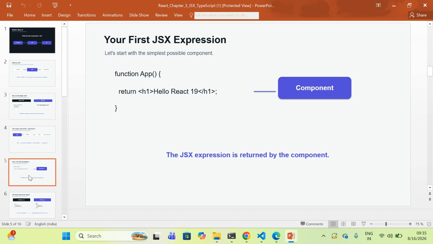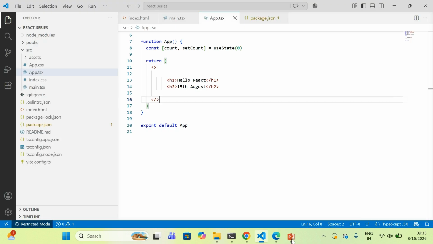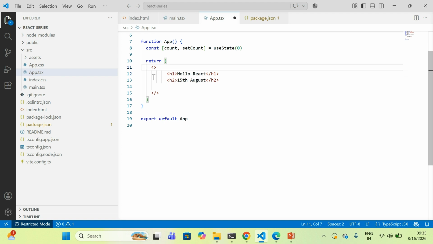So okay, enough theory. Let's actually write some JSX. I'm going to open our app.tsx file. Let's start with something extremely simple. I already have this code. Take a look at this function. App is our React component. It's simply a TypeScript function. And what does the function return? It returns JSX, in this case, an HTML element containing the text Hello React.